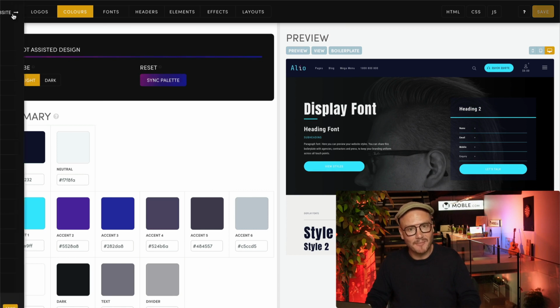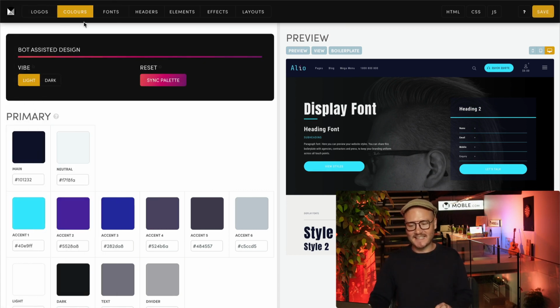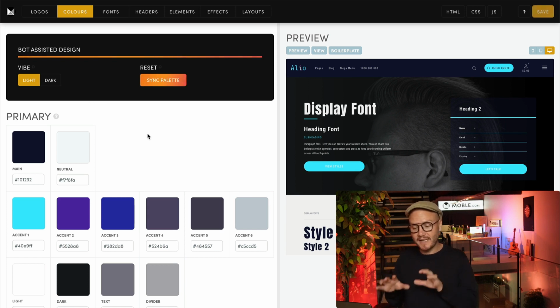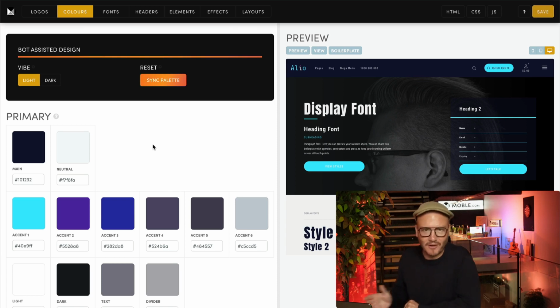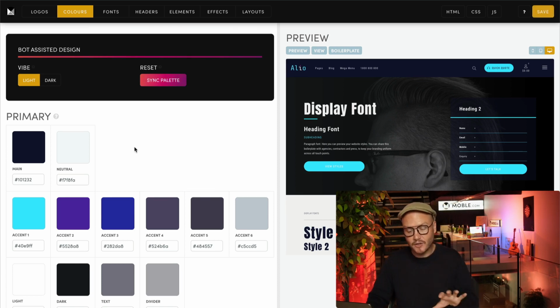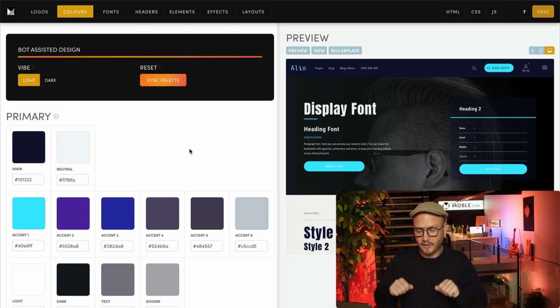Well, here we are in the colors area, which you can access via the main menu. Go down to styles, and then you can see colors is the second tab along. And what you'll immediately notice is these 3 swatches that we used in the onboarding to get your theme off to a flying start. So they were main, neutral, and accent 1. So what we're going to do now is update all of these swatches and then use the bot to go and populate it right the way around the website.